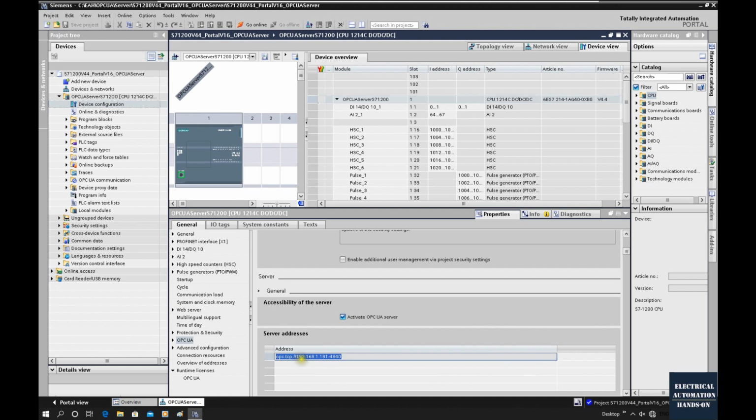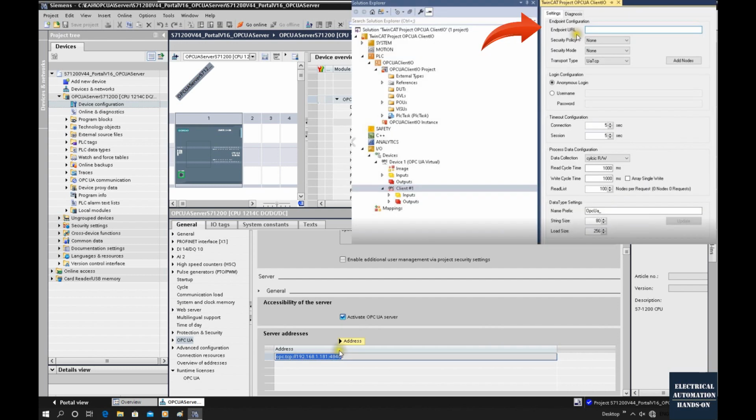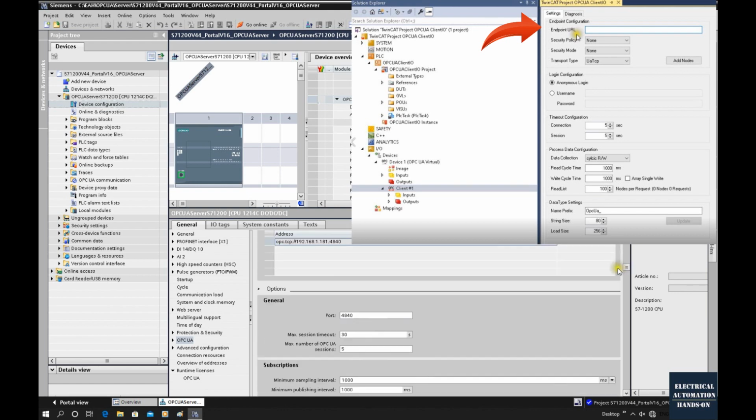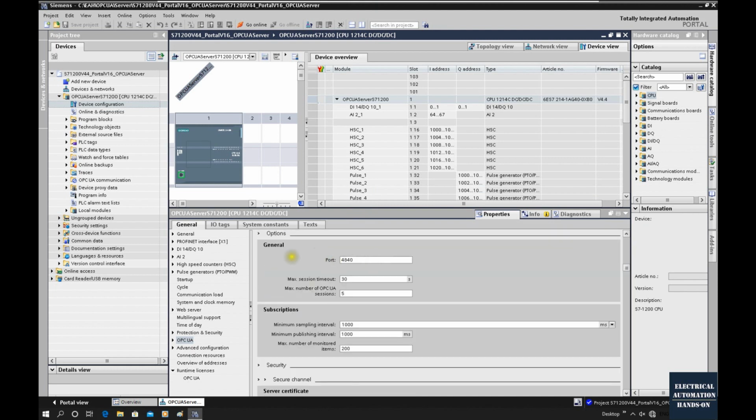This is the URL address we need to type into the OPC UA client side for the endpoint URL address. That is opc.tcp, the PLC IP address, and here the port, that is 4840. Okay, this is very important. Other than that, let's look at the security setting and go down, and we can see the port we are using is 4840. Basically for OPC UA communication, the typical port is 4840.